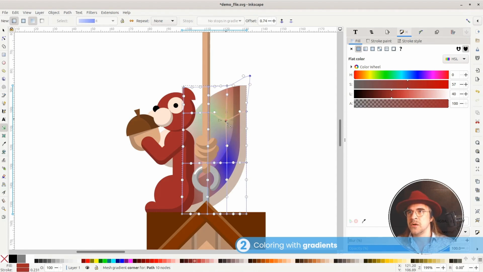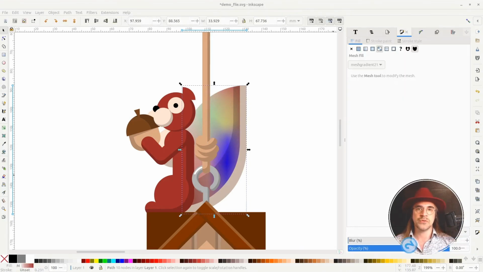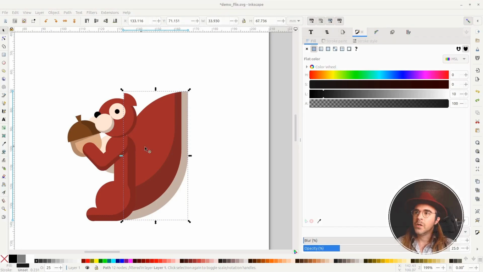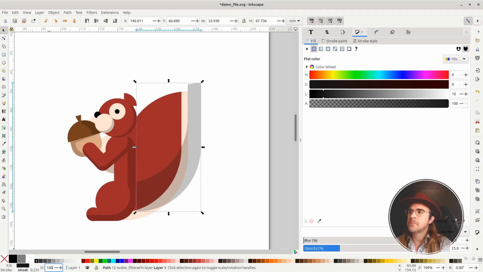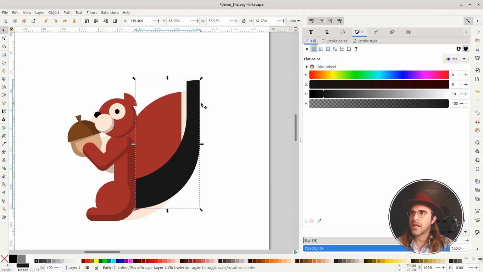You can move these around, you can move the handles to make the colors go in different directions. And those are the basics for using gradients for color. So up to this point, we've been dealing with a black shape with opacity set to 25. You can see if I set that to 100, it's just a black shape.